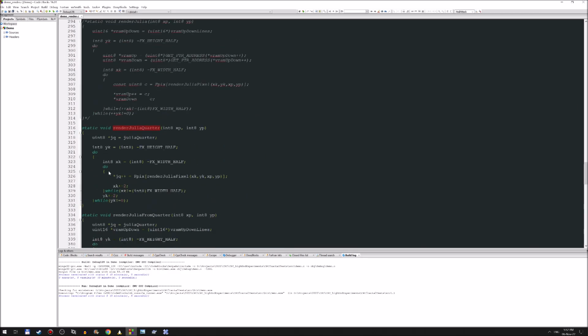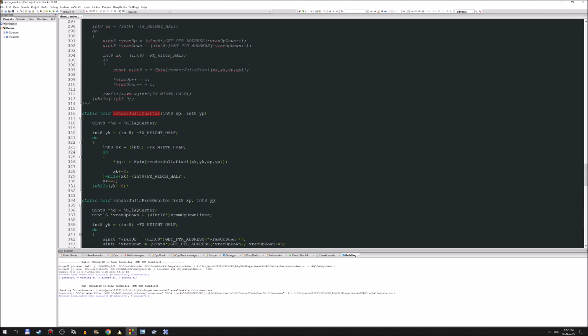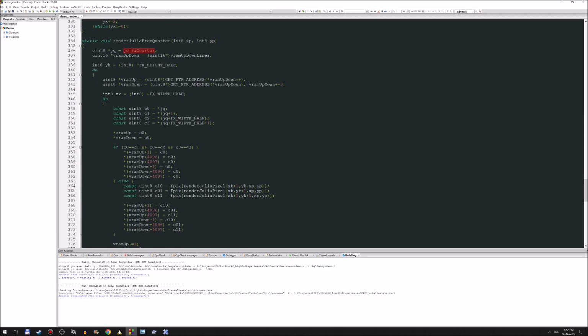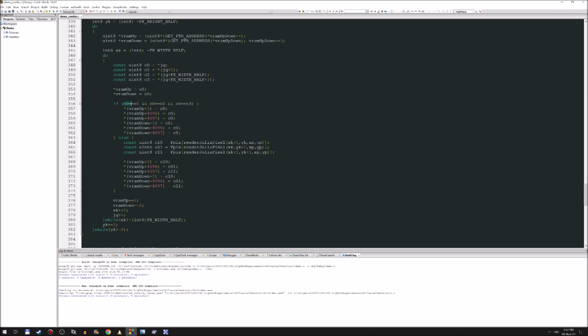Render Julia quarter is going to render, skipping 1 pixel. That's why I say this is the coordinate of the pixel and I go +2. And I temporarily store this in a Julia quarter. So I store the points so that I can revisit them later here. And it's simple. I read the 4 neighbor pixels and decide if this color is the same and it's the same with the other 2 colors.